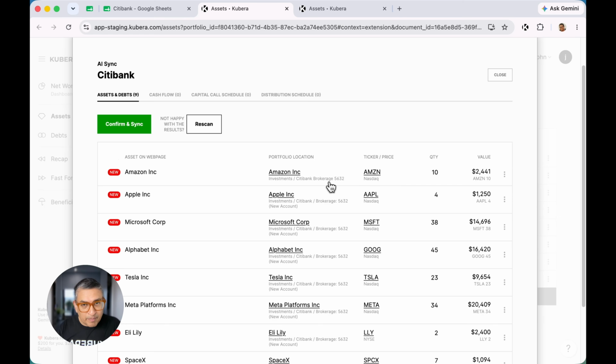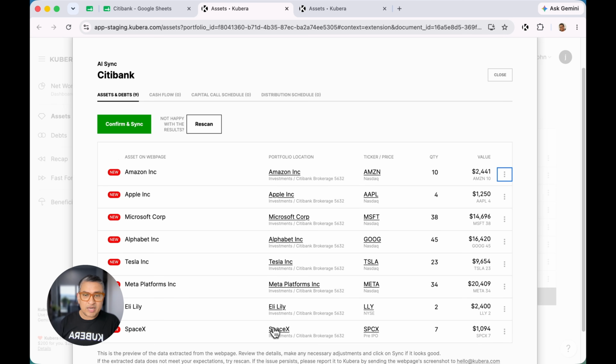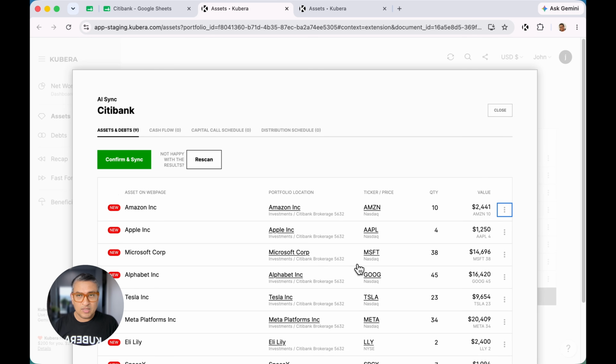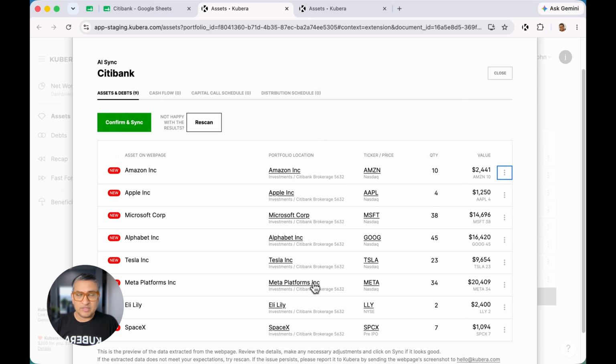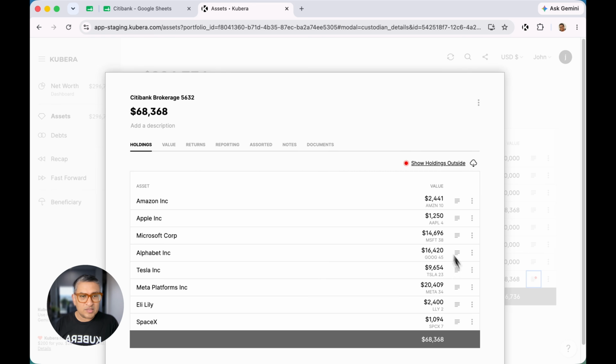Now, once I've selected the path here, I can click here and say copy location to rows below. So all these items will go to the existing Citibank brokerage 5632. It won't add a new account and then add. So that's how this is done. Now I'm happy, I'll click on confirm and sync. Done. Right, I'll close that tab. Now if I see my existing, there is nothing new added. My existing Citibank 5632 got holdings added.